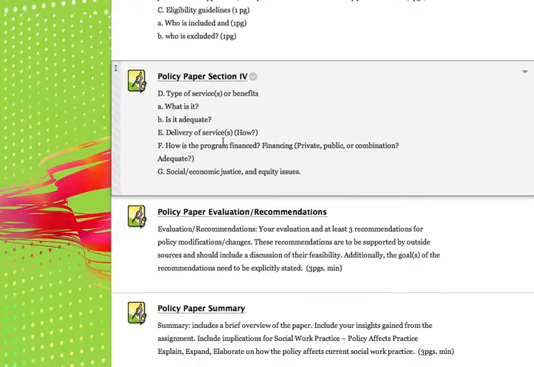Section 4 of your paper. This is what type of services or benefits. What is it? Is it adequate? Is it delivery of services?